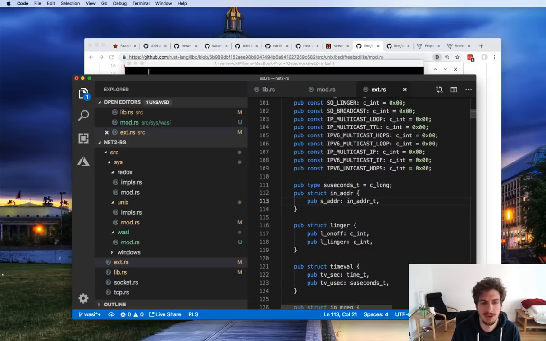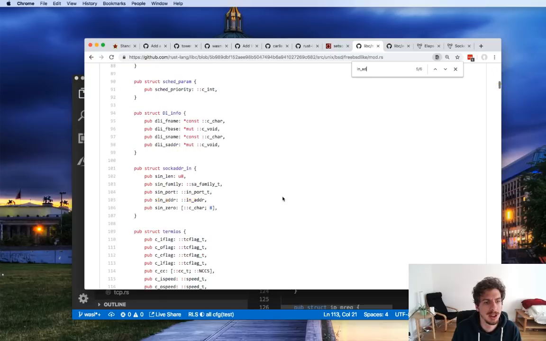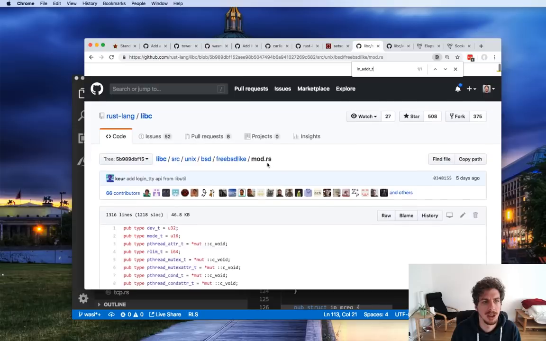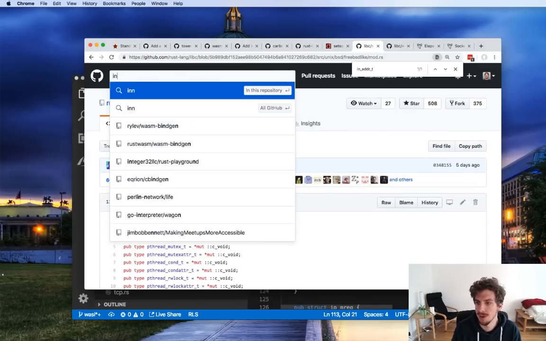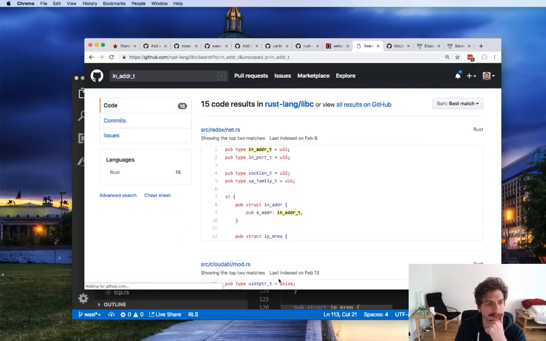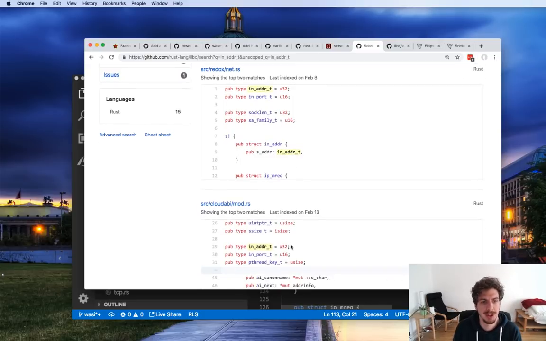We don't want this. And this n adder t is something we'll also have to define. Here they have it as U32. I think we'll do the same thing.